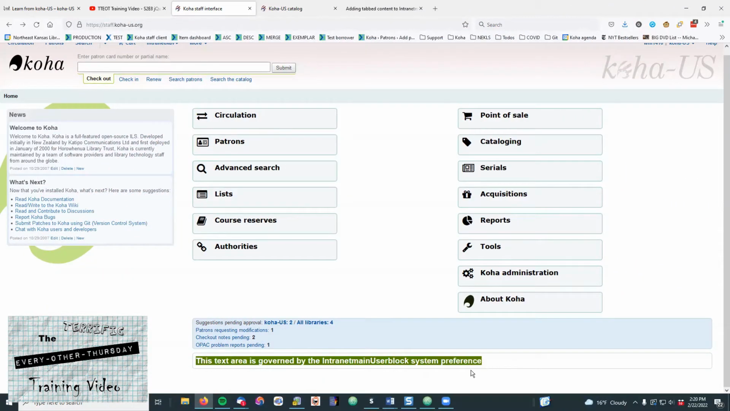So this text area down here, this is the koha-US demo site. And this area down here is governed by a system preference. It's called Intranet Main User Block. And you can go to this system preference and you can put whatever kind of crazy HTML you want to put in there.